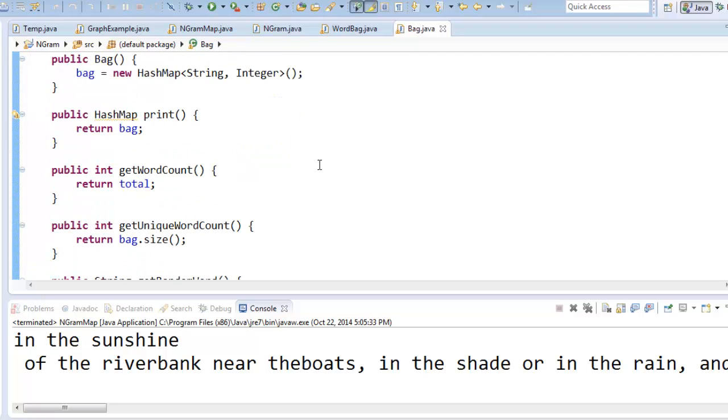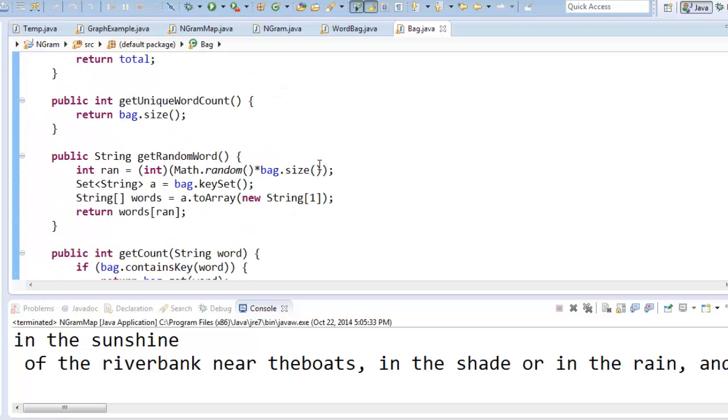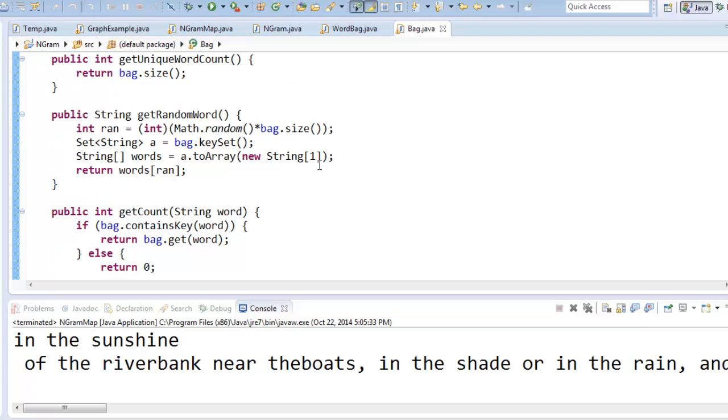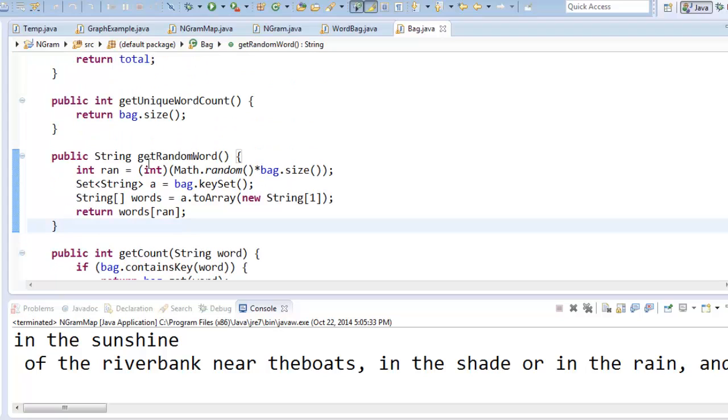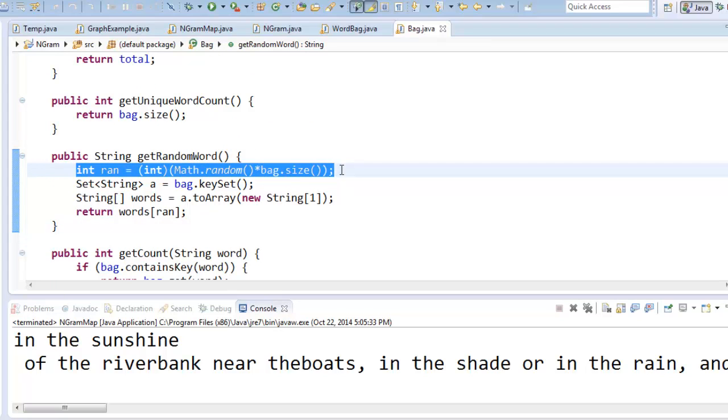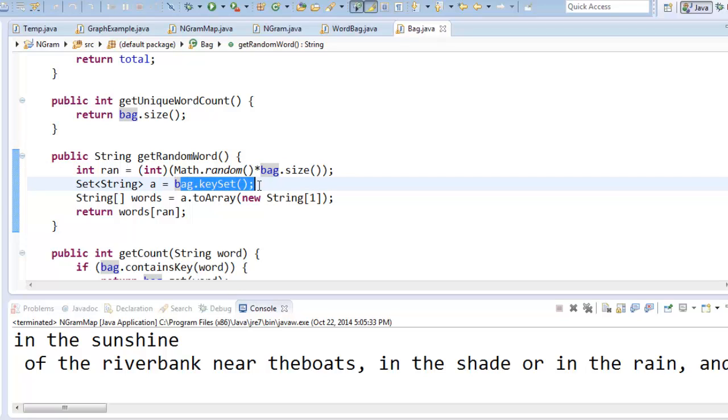Item number 2, let's review from class how you get a random word. This is what Tomer and I did. So we create a random index between 0 and the size, the number of words. We get the key set out. And the key set is the set of all the words that we've added to the bag so far.